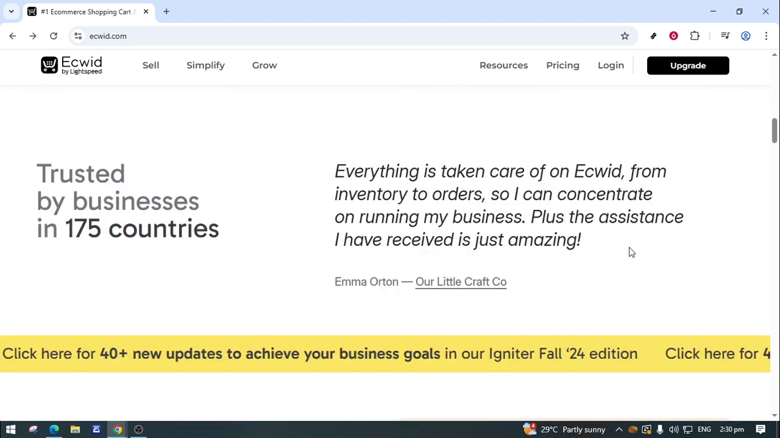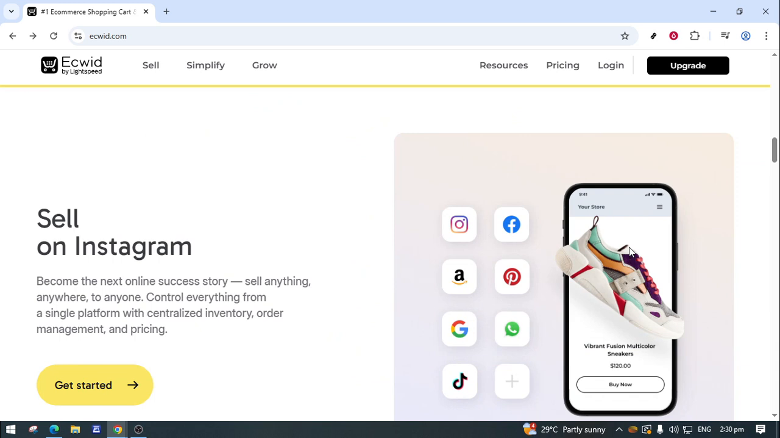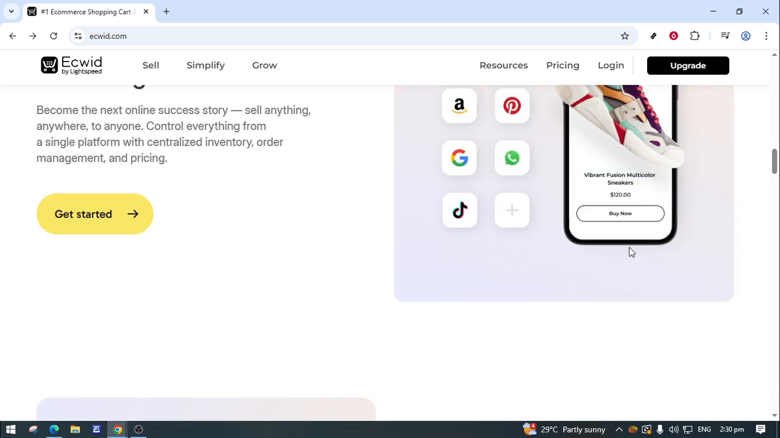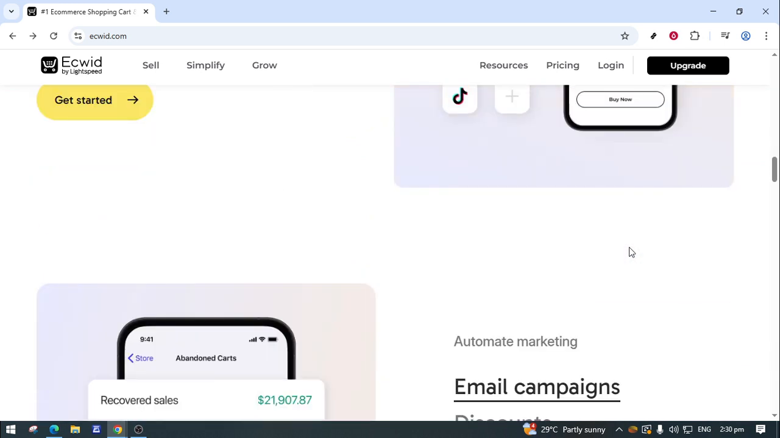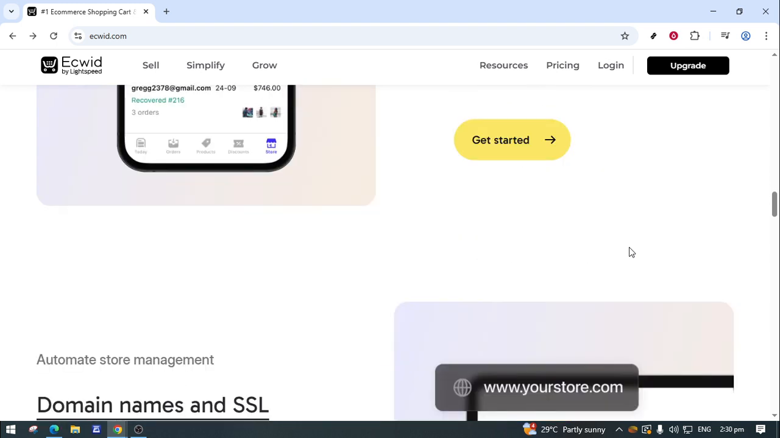So there you have it, a comprehensive guide to getting started with Ecwid. Dive into this robust e-commerce platform and take the first step towards successfully running your own online store.